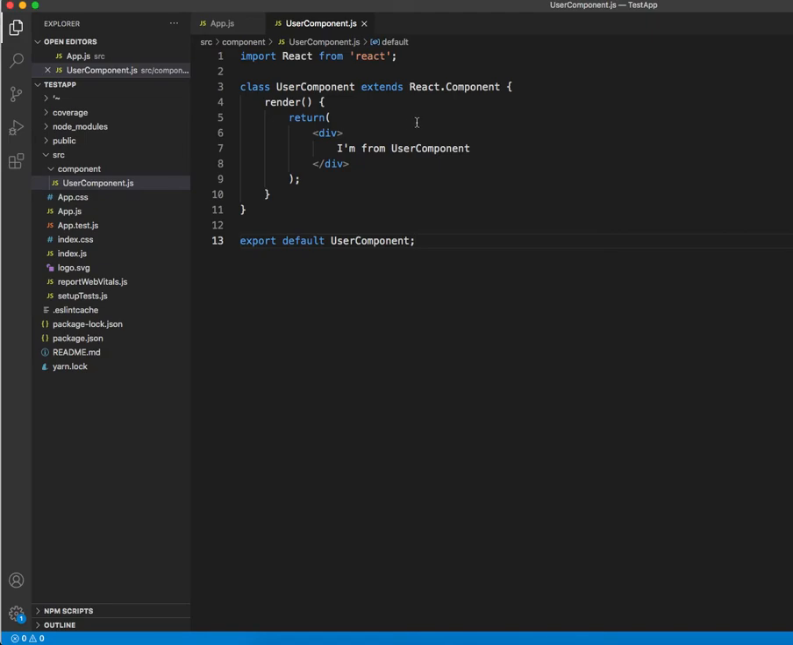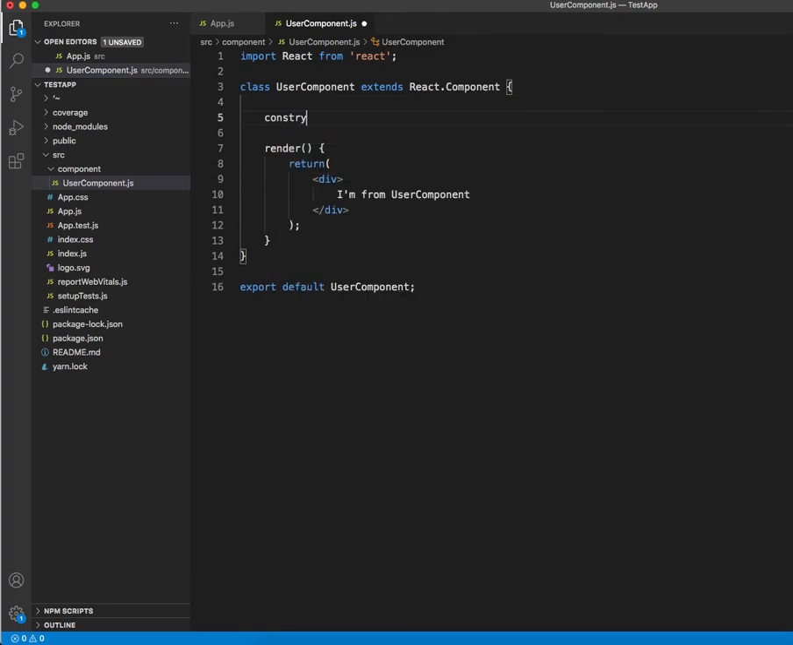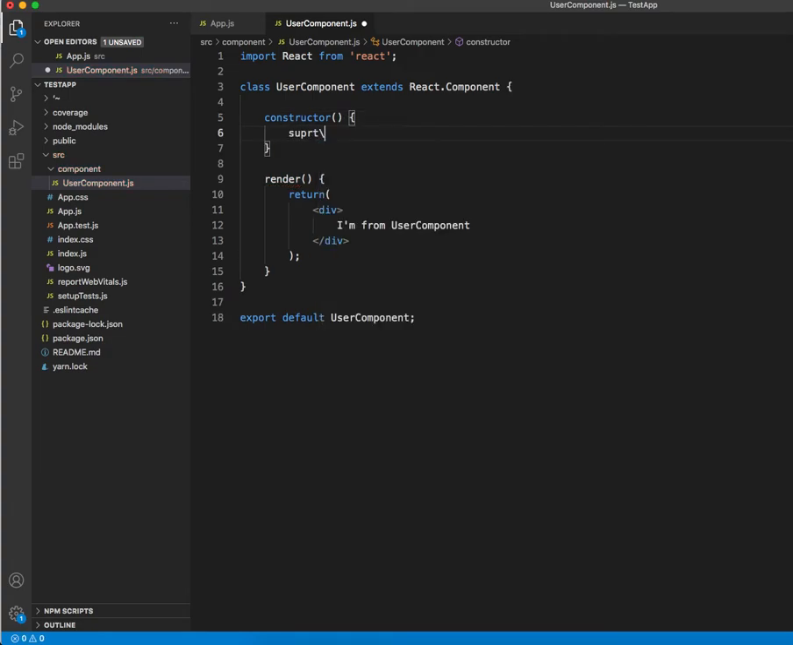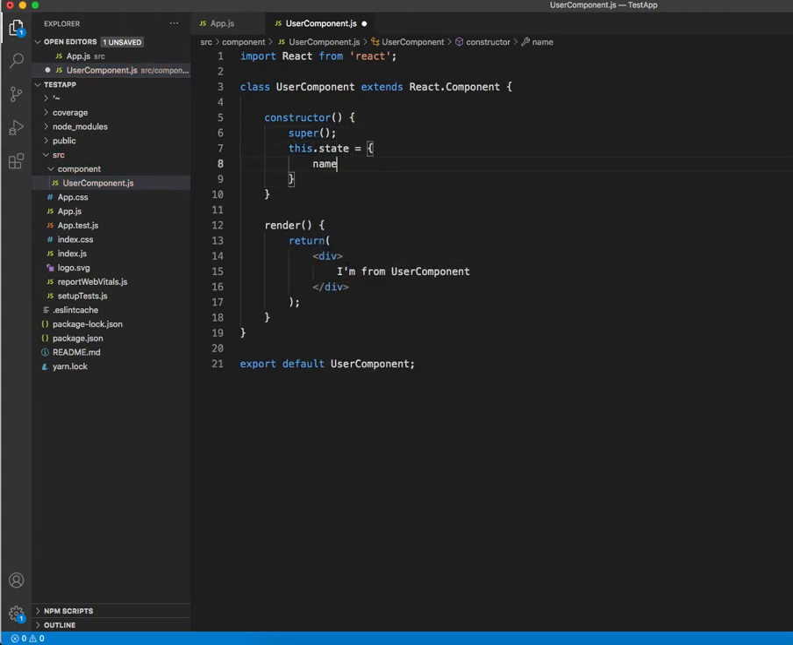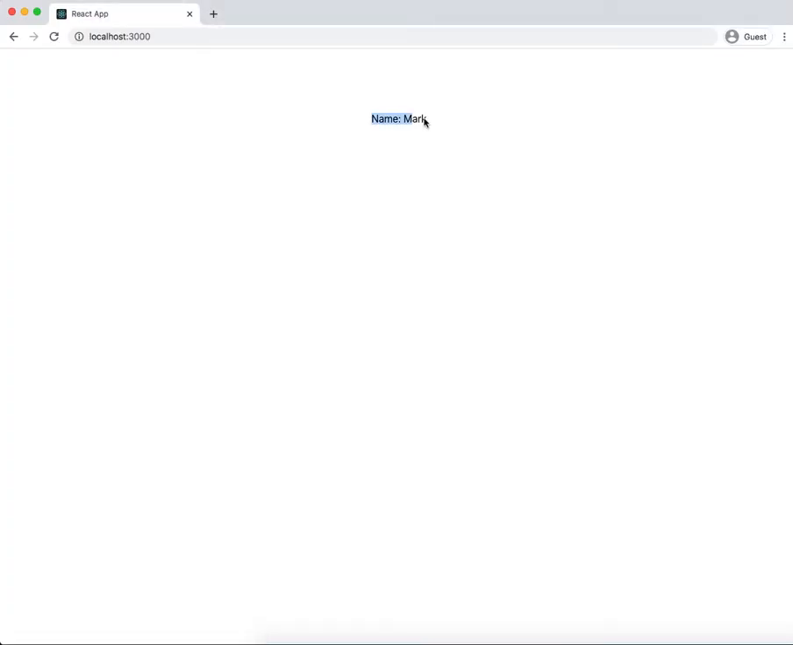All good. So what I'm going to do is create one state here, and then update the state. I'm defining a constructor with super, then defining some initial state here. Let's say name is Mark. And here I'm going to display that name, this.state.name. All good, so it shows the name Mark.